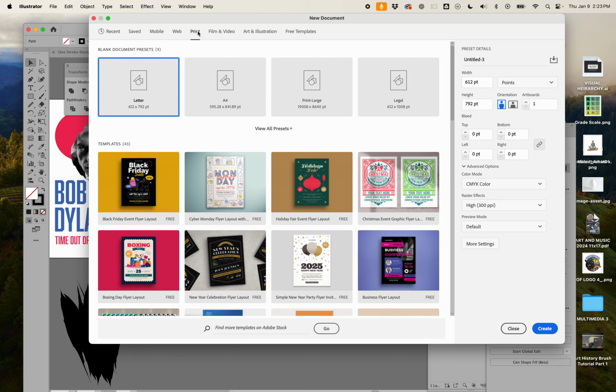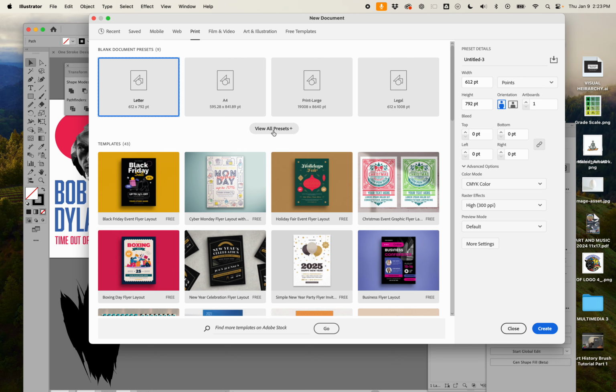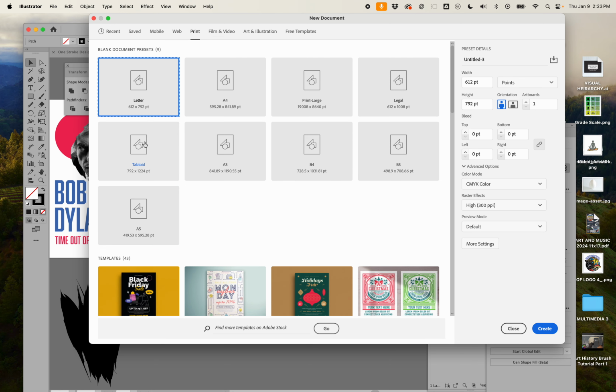Up at the top, we're going to choose the Print Presets. Feel free to slow this video down or rewind it as you need to. If you missed that, take a look here. This is kind of interesting. Print and then View All Presets. We want the tabloid preset right here, and we're going to name this One Stroke Design.